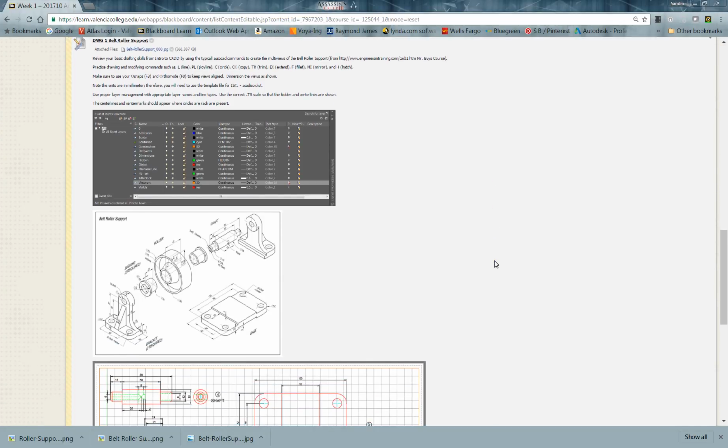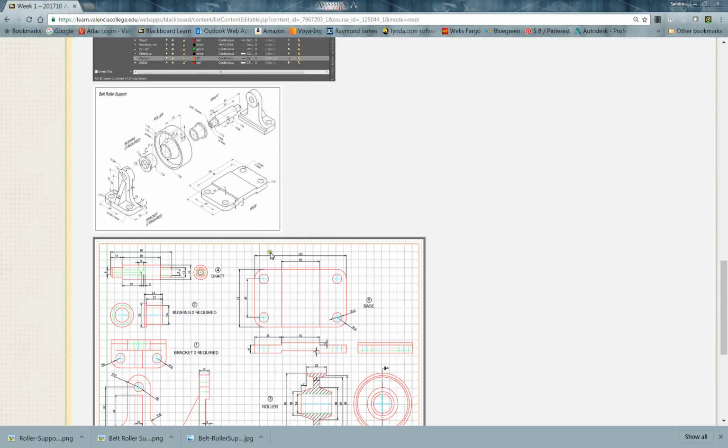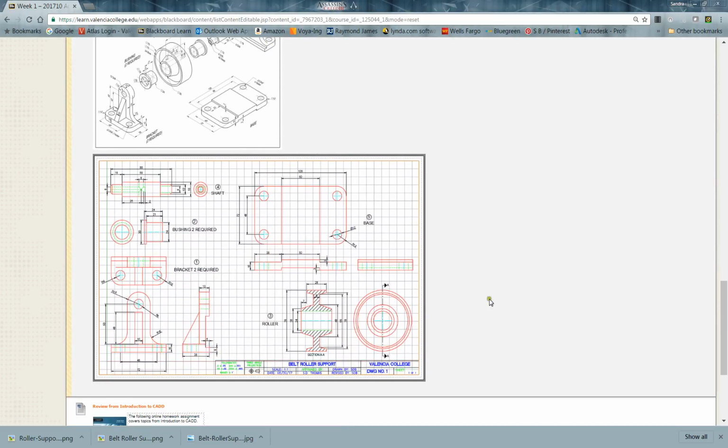In this video, we're going to go over the drawing one, the belt roller support. What we're going to do is start off with a template in the ISO, because this drawing is actually in metric units. It's in millimeters. We'll also create our own layers. So I'll do this video in parts and I'll show you how to draw each part of the belt roller support. All right, so let's get started.